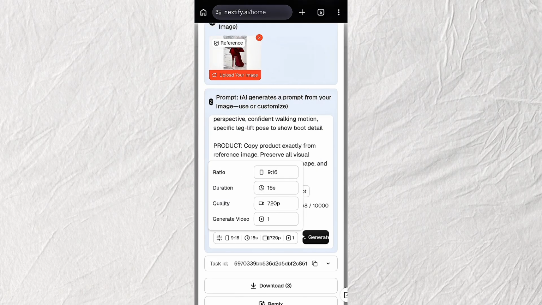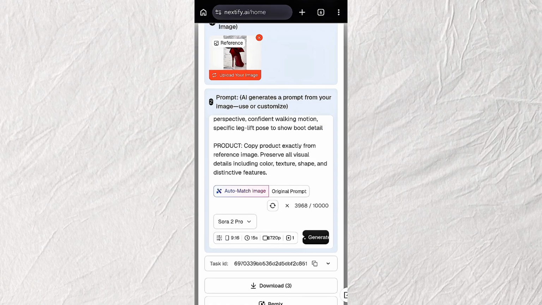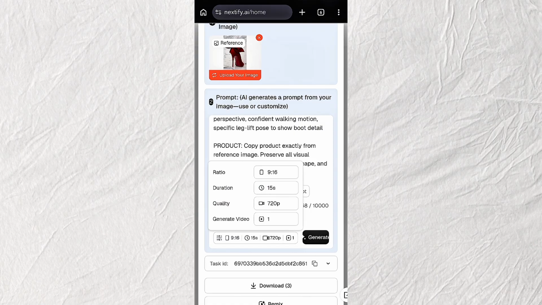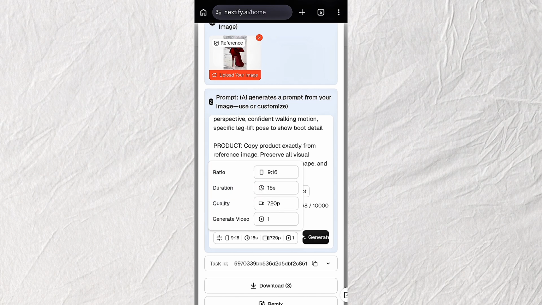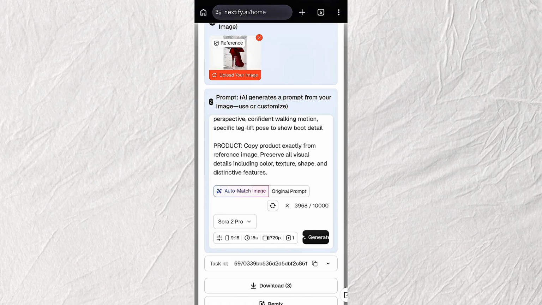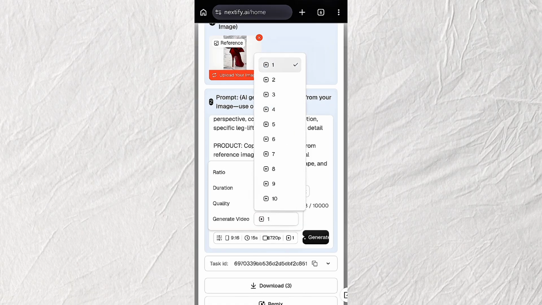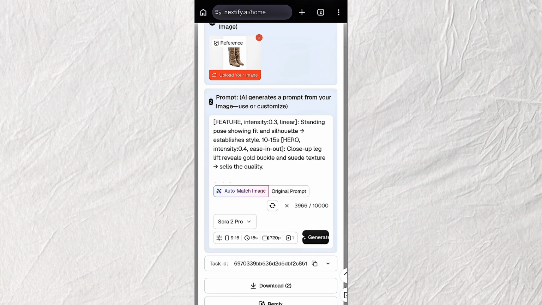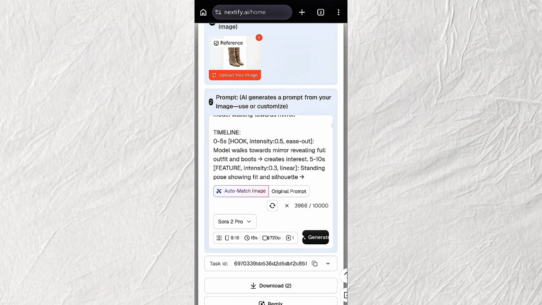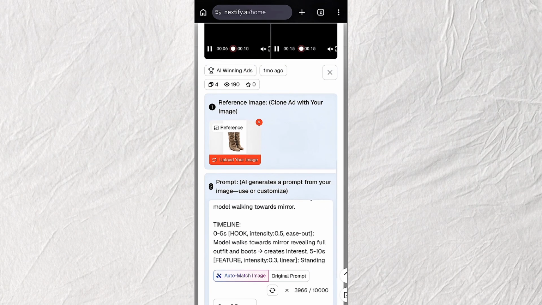Now you can also check the aspect ratio. If you don't want to use 9:16, you can change it to the one you want. You can also change the duration of the video that you want, if it's 15 seconds, or if you want it to be more than 15 seconds, you have the option of changing it here. And then the quality of the video, you can also change it from 720p to 1080p if you want. And here, like I talked about, you can also change the duration of the video up to 10 seconds. And you can also generate more than one video at once. And once you are done putting on all these features, you can just go ahead and click on generate, and your video will start generating immediately.